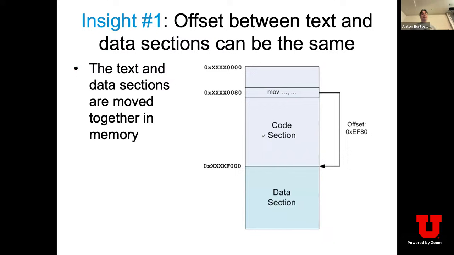You have your text section, the same figure I was just drawing, but drawn more formally. You say, I'm trying to move something from the data section into a register, for example. And you say, well, I have this distance, which is an offset, EF80. The distance is always the same, meaning that if I change the upper bits of these addresses, those X's, so I'm moving the binary up or down in the address space, this address and this address will be the same. Because if you add this 80 plus this offset, you will end up here. So roughly you see how it works.